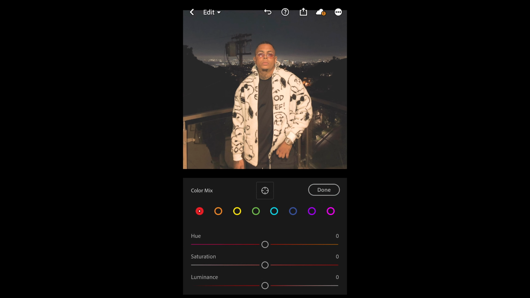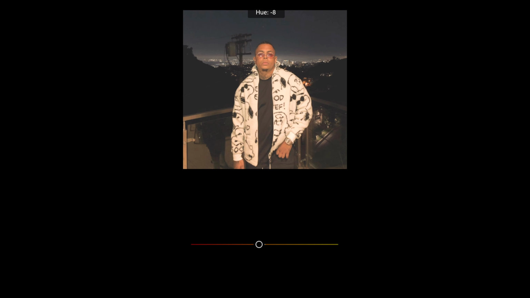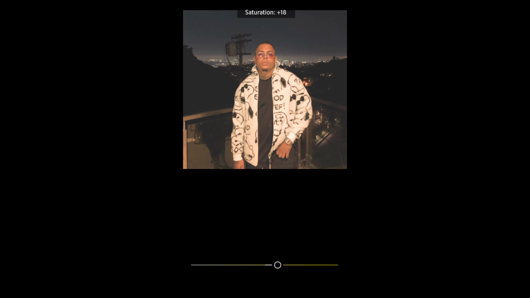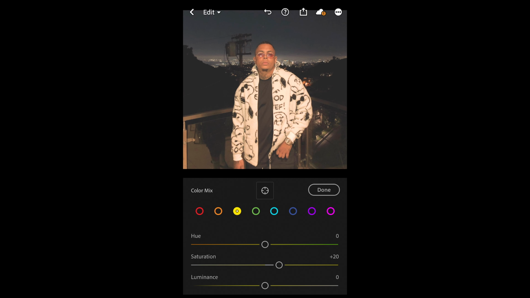Here I just want you to go to the orange tones and just pull down the hue a little bit to -8 or 9 right here, just to give those orange tones a little bit of red in there. And then we go over to the yellow tones, and here I just want you to boost the saturation to plus 20 just to increase the yellows in the image a little bit.